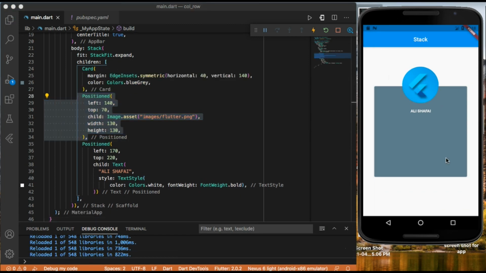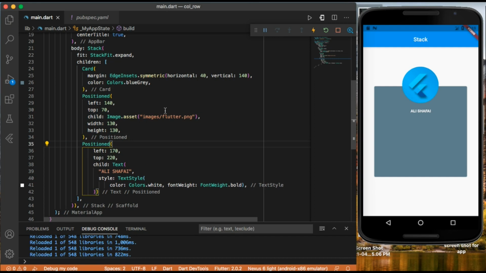It looks better. So guys, it is enough for today about stack, and I hope you learned something from this video.